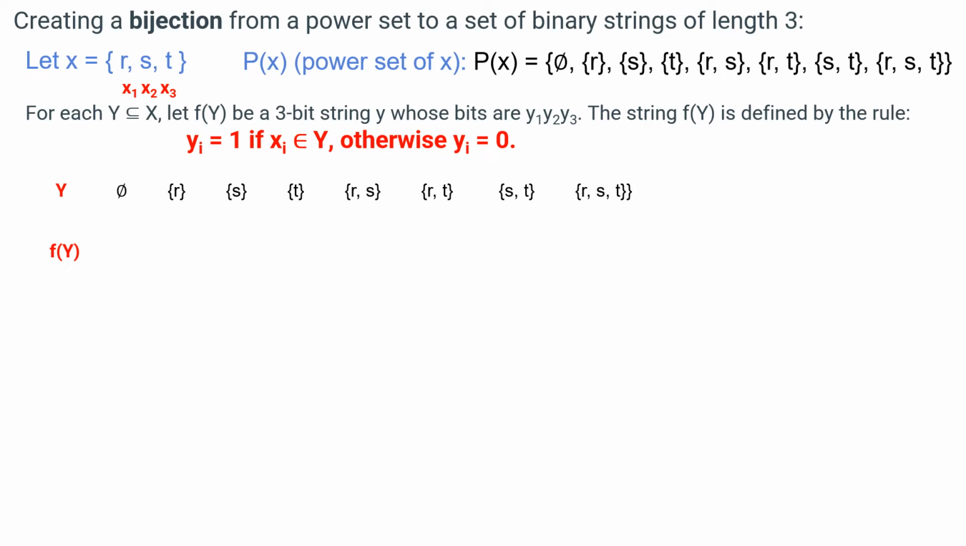Well, first of all, let's look at the first one, the empty set. No elements are in the empty set, so we would say that no elements from X are in there, right? So what we could do is just define the 3-bit string that goes with that set as 0, 0, 0, meaning again that each bit represents whether or not the original element from X is in this subset. Let's go on to the next one.